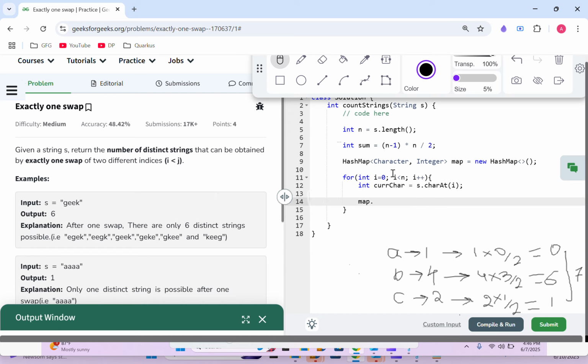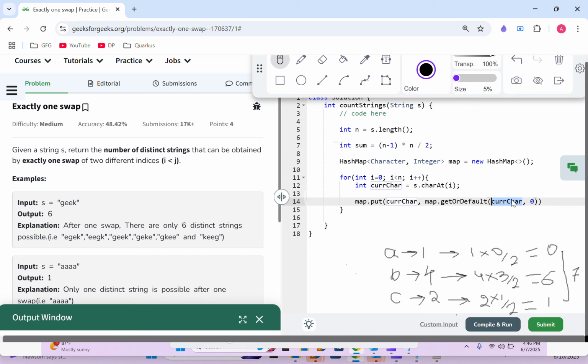Now I will put it in the map: map.put the current character with the frequency, that is map.getOrDefault the current character comma 0, right? So if the current character is already present in the map, then I will get that frequency. Otherwise I will get 0, and I will just add 1 to that frequency, right?